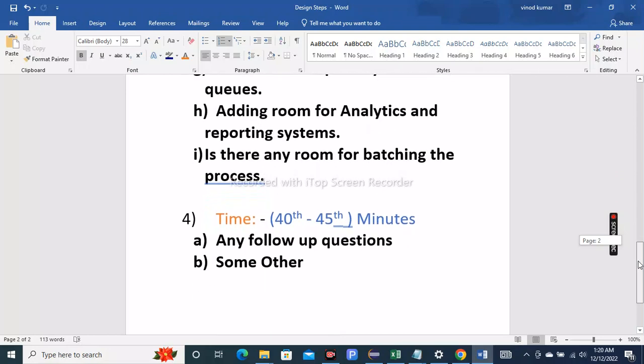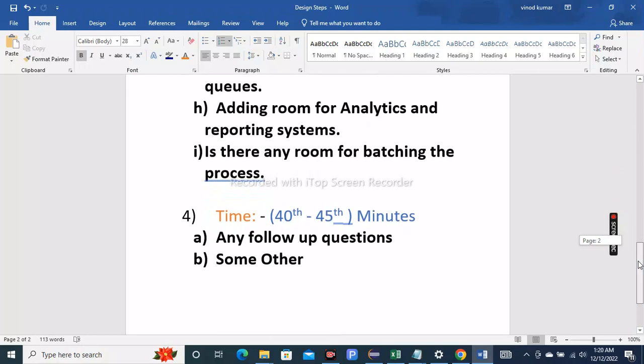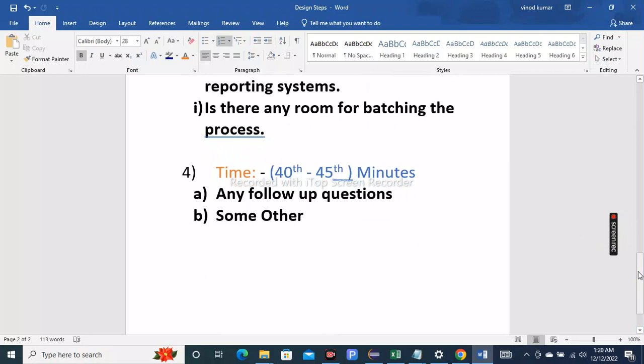We have very little time to get things done, so we have to go to the most basic stuff to get done immediately. Then we have about 40 to 45 minutes, with 5 minutes at the end for follow-up questions, or other questions based upon the tools and technology you have used. So these are the general things we have to take care of.